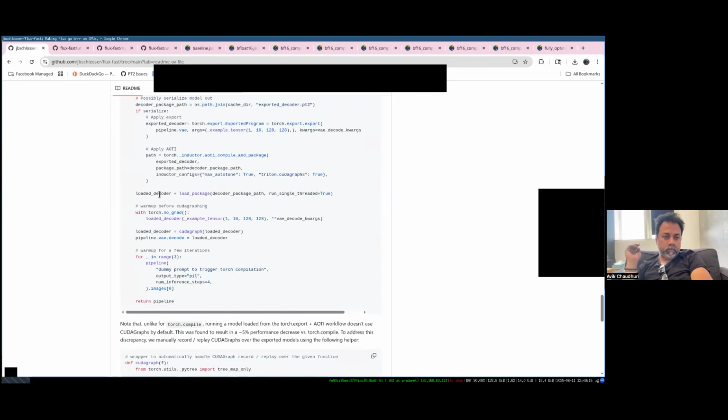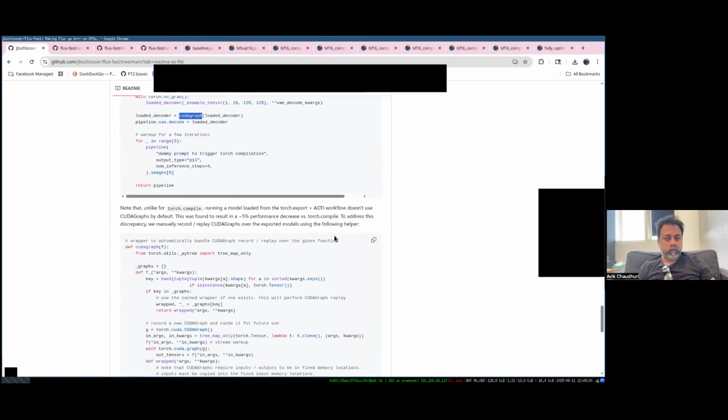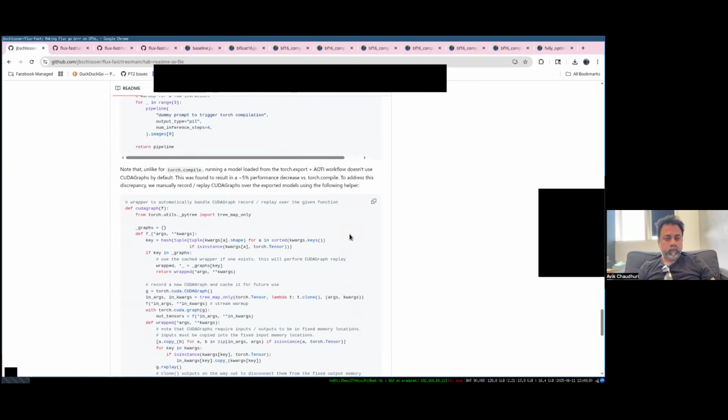Then we will do some warm up and apply the CUDA graph layer, which I will talk about now. Also the same thing for the variational autoencoder decoder. But the CUDA graph thing is interesting here. Without this, I've seen about a 5% performance decrease versus the torch compile, and I want to reduce that gap. So I just manually record and replay the CUDA graphs over this to get rid of that gap.